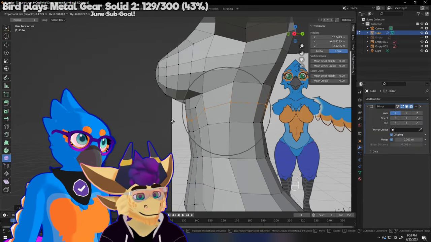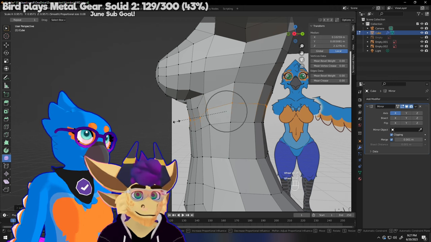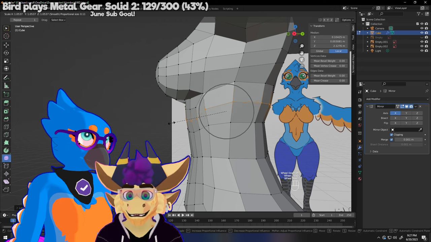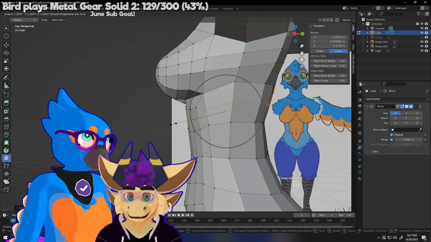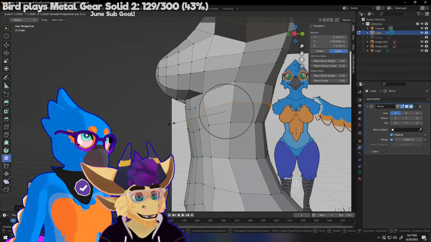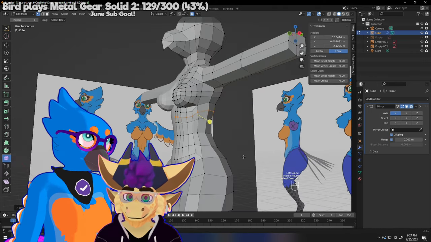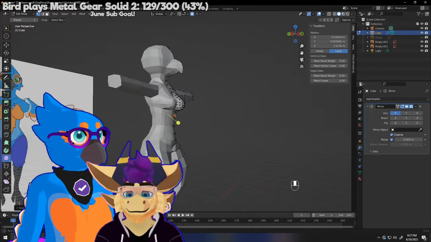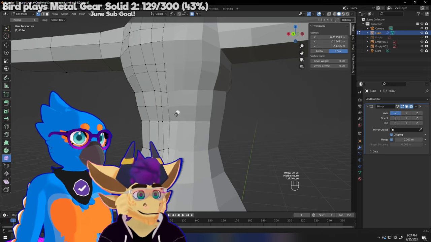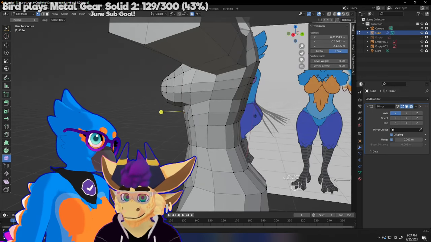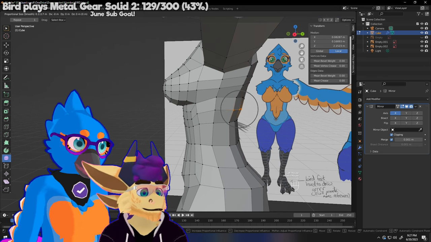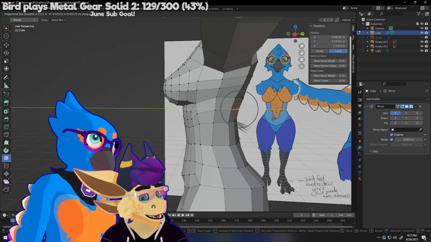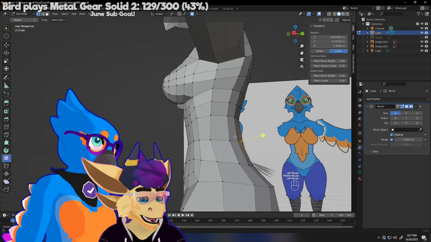Whoops. Scale. Because again, if you want to use the Vulcan as reference, you'll see what I mean when we're pulling their shoulders out a little bit more. Okay, this is starting to make sense. Yeah. The back is a little interesting. I would bring that in a bit, whereas I would bring it out here a little bit.